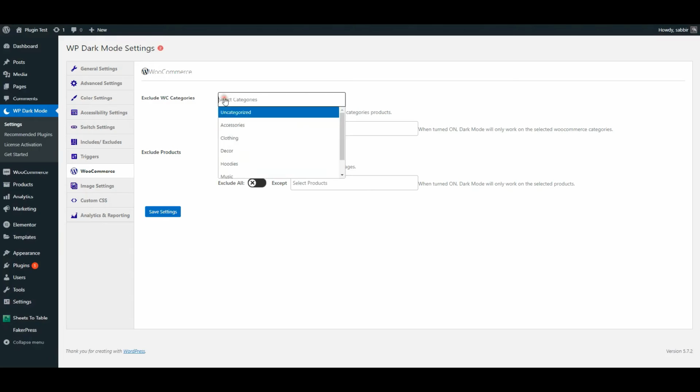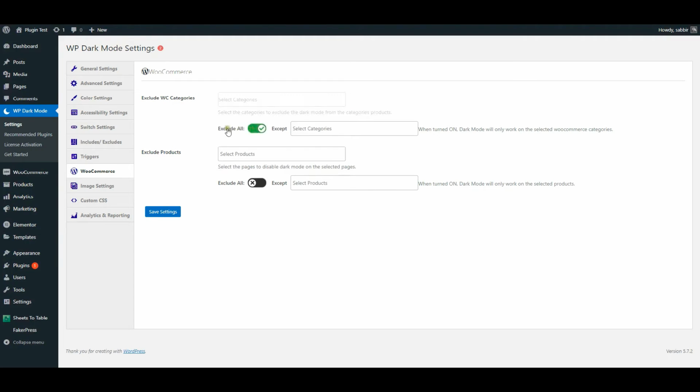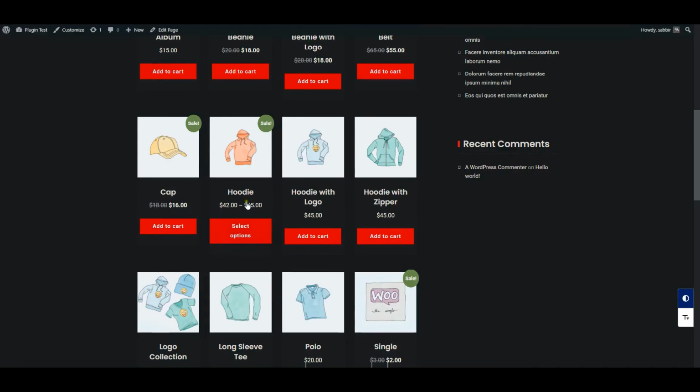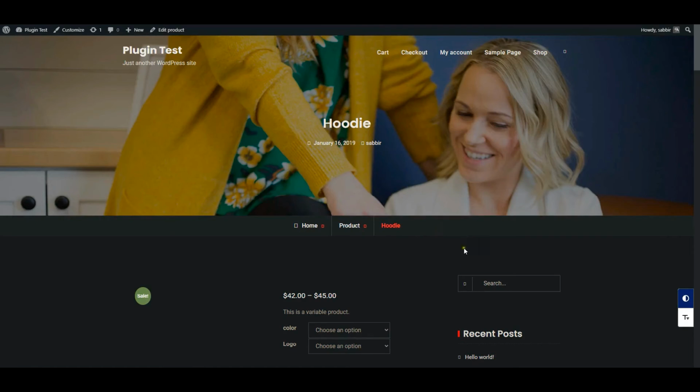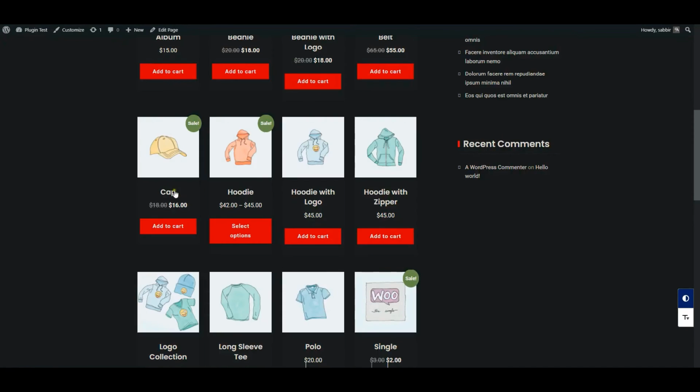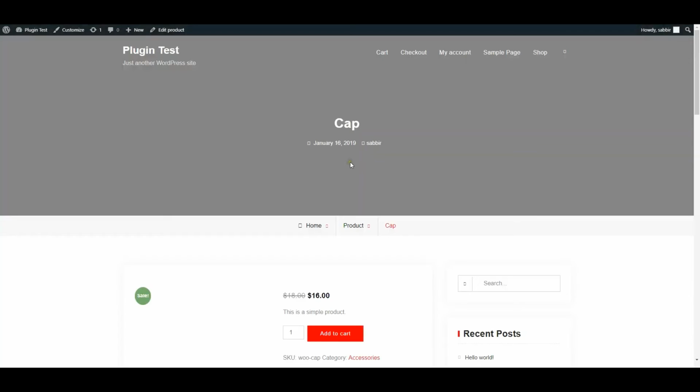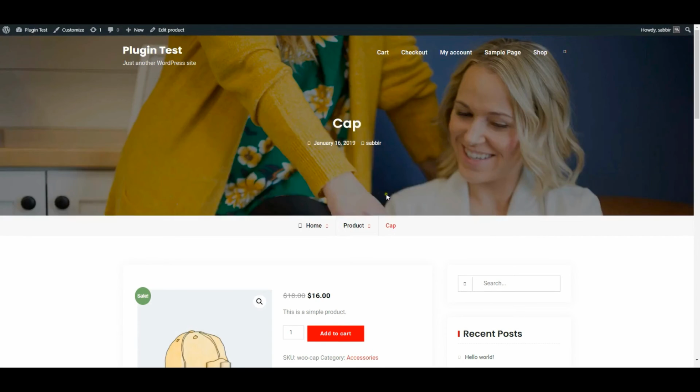In the next option, if you enable exclude all and set the hoodie category just like before, you will see only the hoodie category will have its page darkened, while the rest of the pages will be displayed without the dark mode widget for your WooCommerce store.